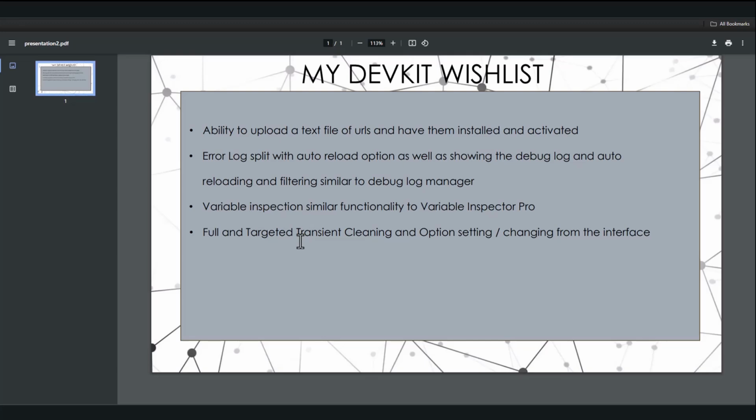The error log, I would like to see it split out, automatically reloading. Very similar to how Debug Log Manager works, actually, which is another staple of my dev environment. And I'd like to have error logs one side, the WP debug log the other side, and I'd like them to be able to turn constant reloading on and off as needed so that I can really get into the nitty-gritty without having to change screens.